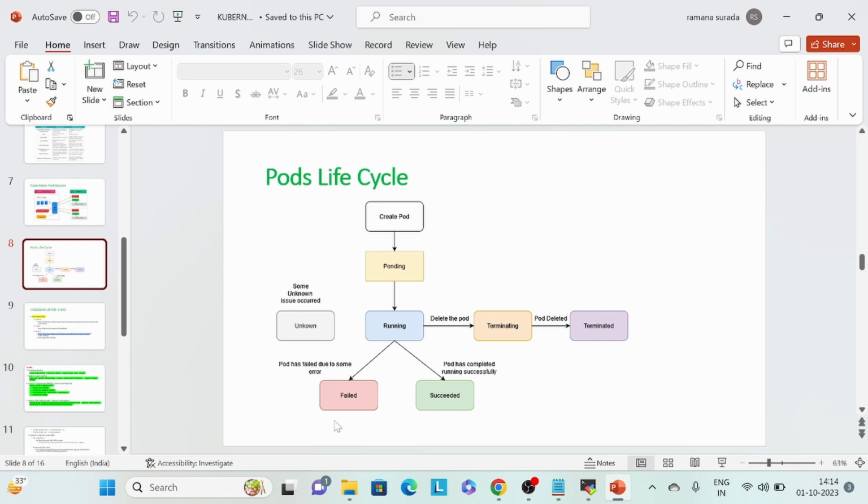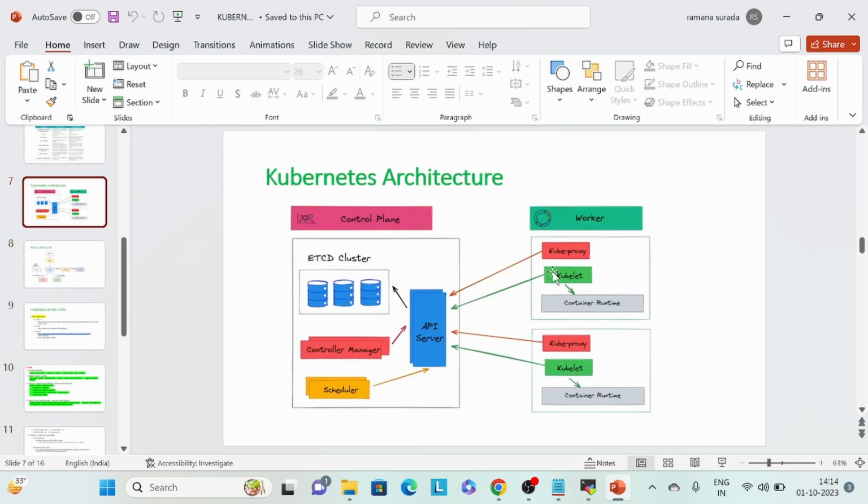If this pod fails, then what will it do? It will be noticed by the kubelet. Kubelet will check whether this pod is working or not. Okay, this pod is not working, it has failed. Now this information will be sent to the API server. The API server will then send the signal to the scheduler.